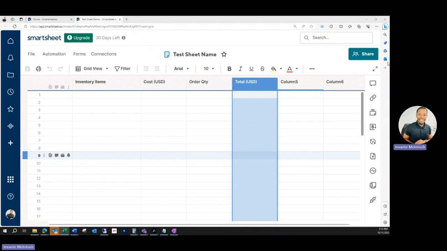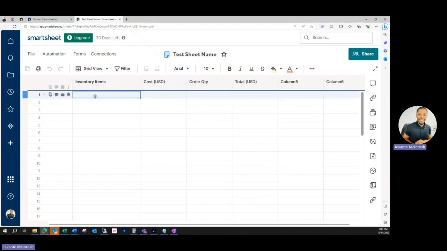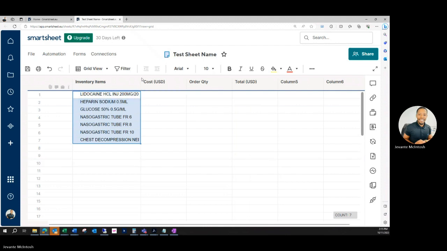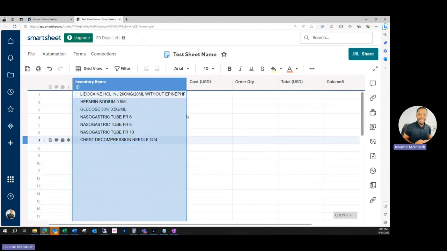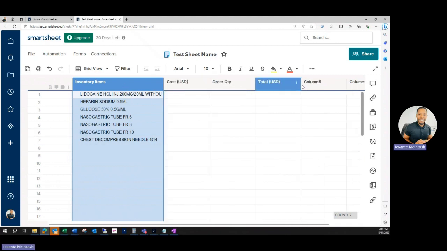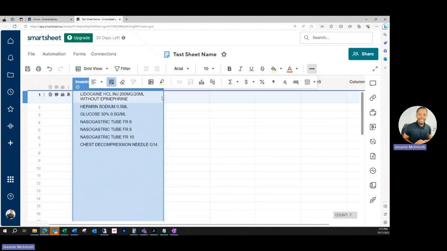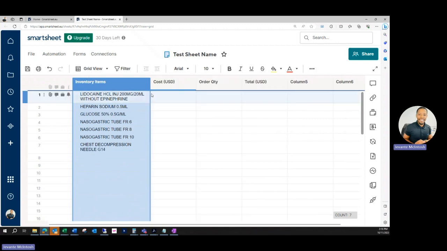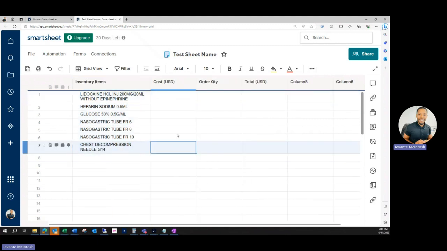So I have a list of items here, inventory items. I'm just going to pop them in. You can expand the column as wide as you'd like. Or you could just narrow the columns up, go to the 3-dot icon here, and wrap text, similar to Microsoft Excel, like I mentioned. When you wrap the text, it makes the rows wide enough to fit the data that you want to use. So, good.